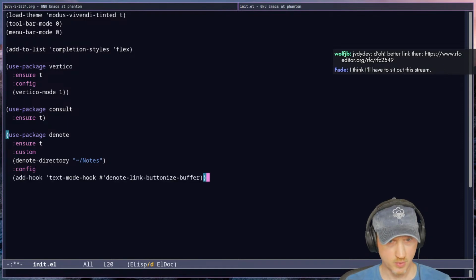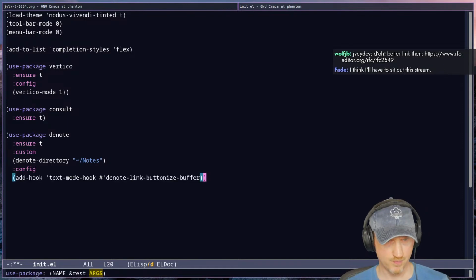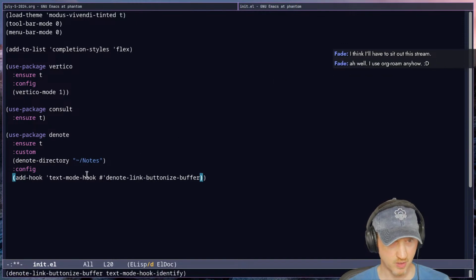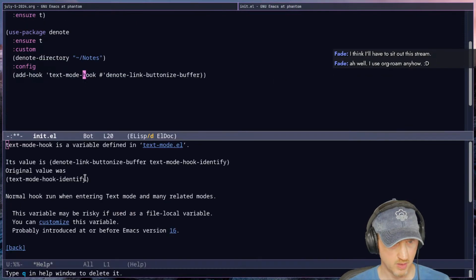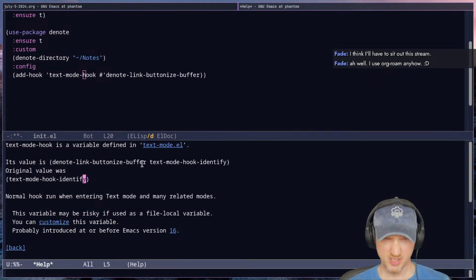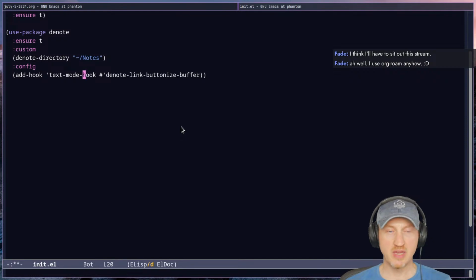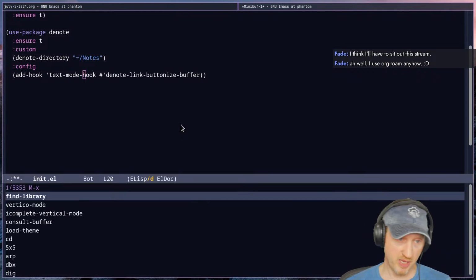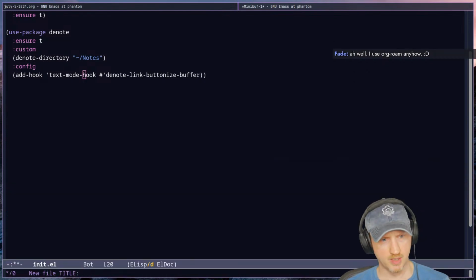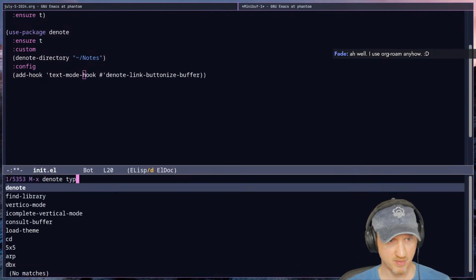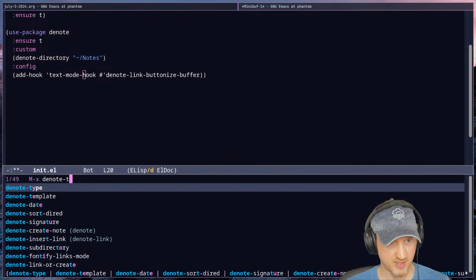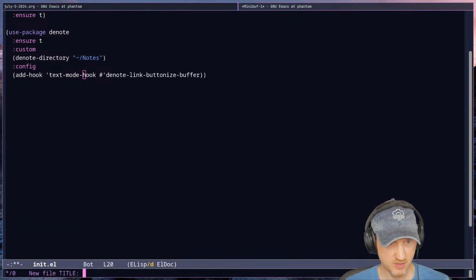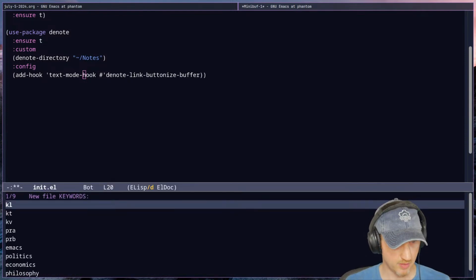Config. So we're going to add this hook. What's in text mode hook already? Hopefully nothing at this point. Yeah. Oh wait, text mode hook identify. Sure. Okay. So now that we've got the existing behavior, the old behavior, let's do denote. Oh, I actually want to do denote-type. That's how you create a Denote note of a different file type. So denote-type. I'll do text format. This is a text note. I'll put a file keyword on it, whatever.